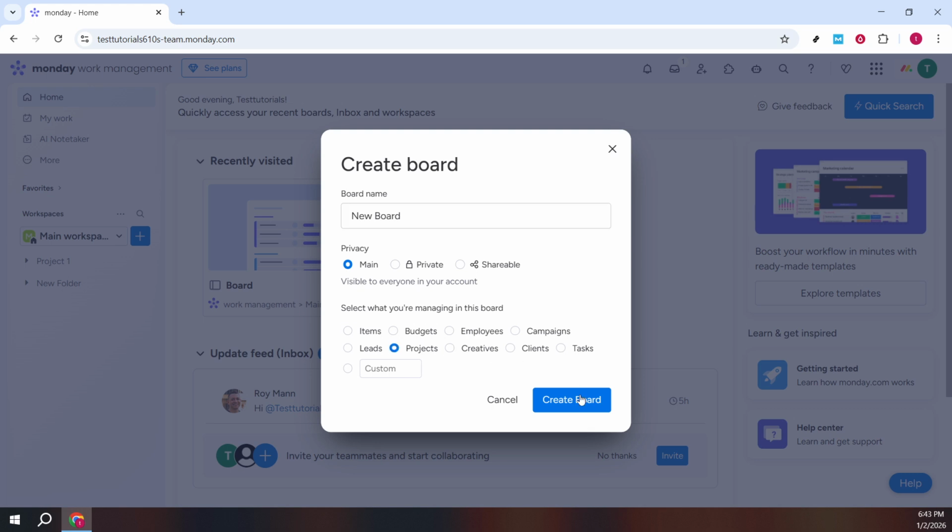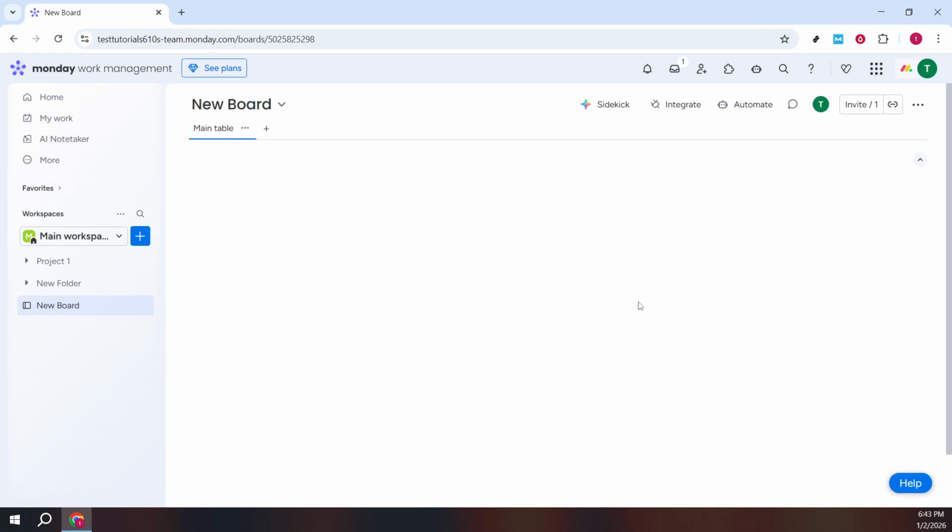Before we automate anything, let's define what a workflow is here. In Monday.com, a workflow is simply how your work moves from start to finish, the sequence of steps, the owners responsible, and the signals that tell everyone what happens next.